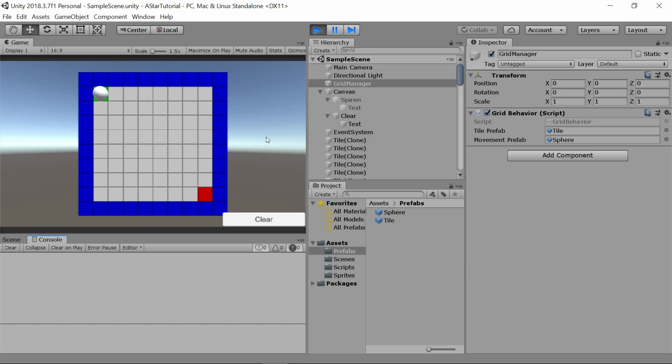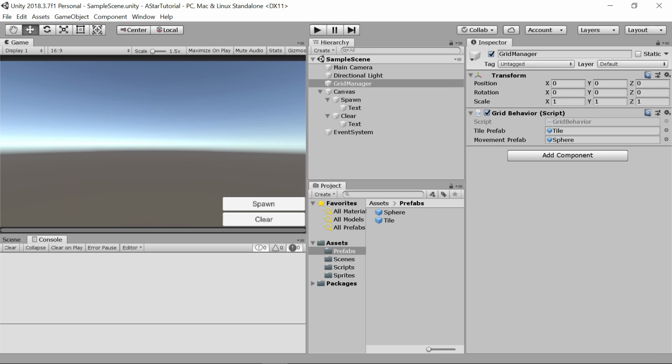So now all we gotta do is give the sphere a path, and then tell it to start moving. What we're gonna do now is if we hit clear, everything changes. Okay, we can clear the board. So that is awesome. Now on to the next step. What we're going to do now is we're going to go and create a script so the sphere can start moving.